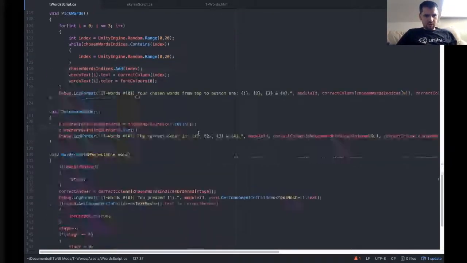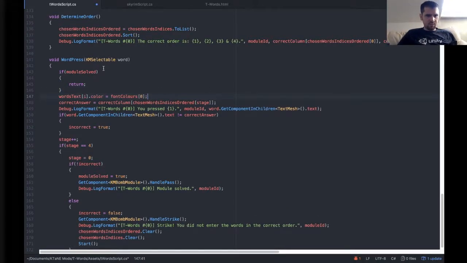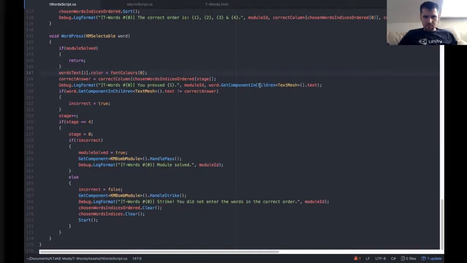We're going to copy this line of code into our word press function, because when we press the button, we want it to go green. So the first thing we're going to do is put it in there. Now it's not going to be words text, it's going to be, just like down here, we want to get component in children because we need to get the text mesh. So there's going to be word dot get component in children, text mesh, parentheses, dot color.